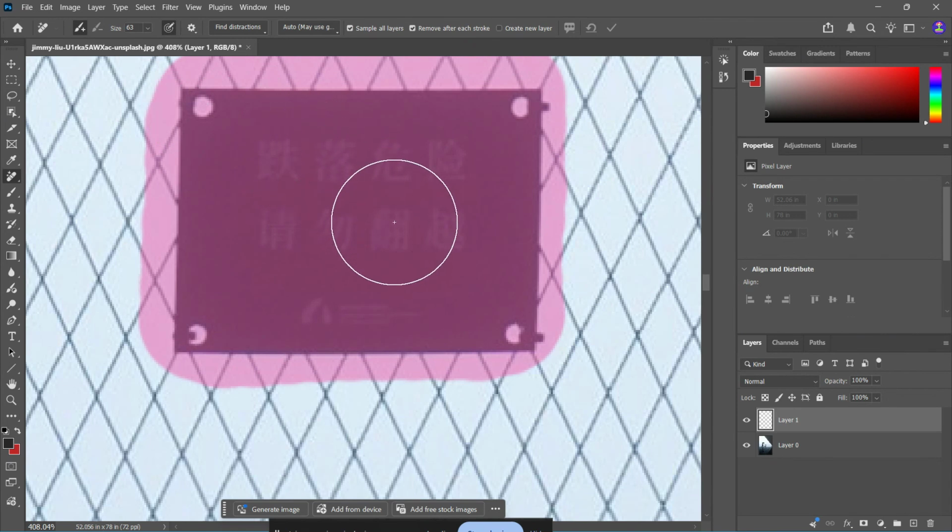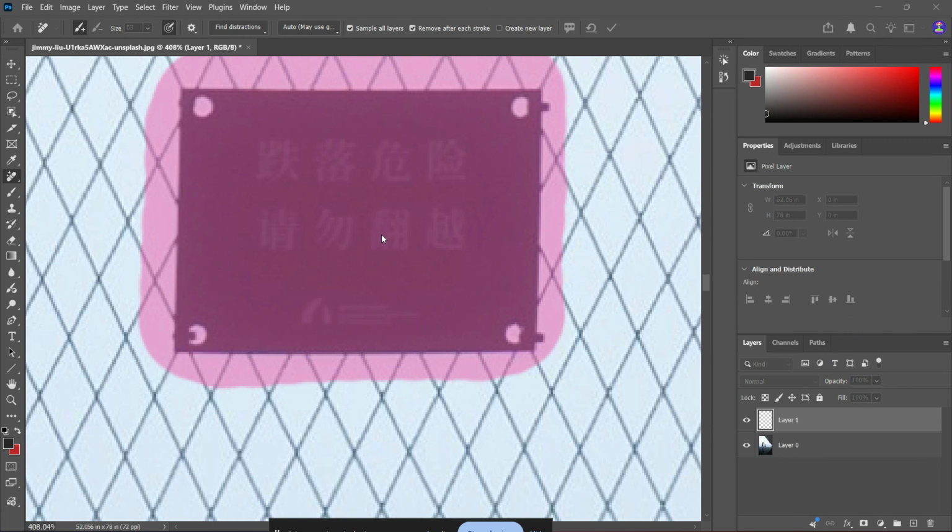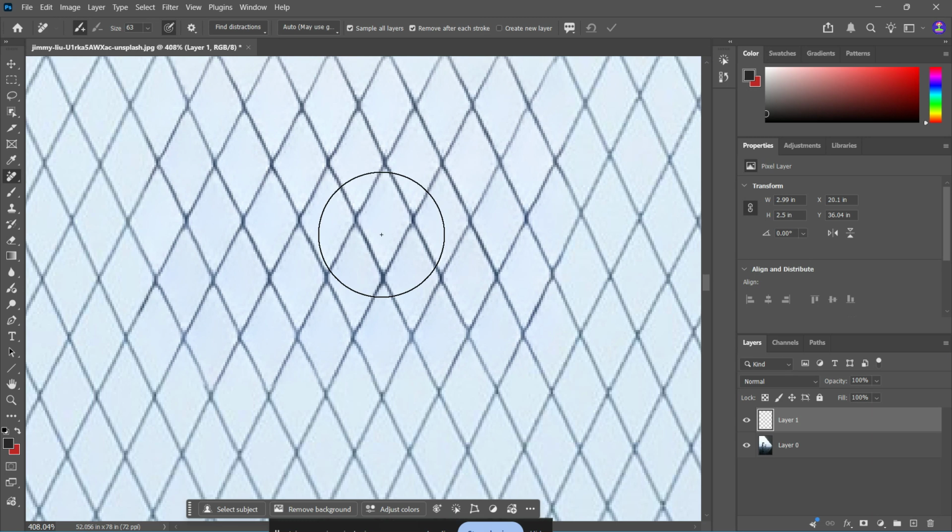Once you release your mouse or pen, Photoshop will process the area automatically. In just a moment, the AI will generate a replacement background that blends into the surrounding image. This is where the tool really shines, because it can reconstruct textures and details that would normally take a lot of manual retouching. If the first result looks great, you're done.